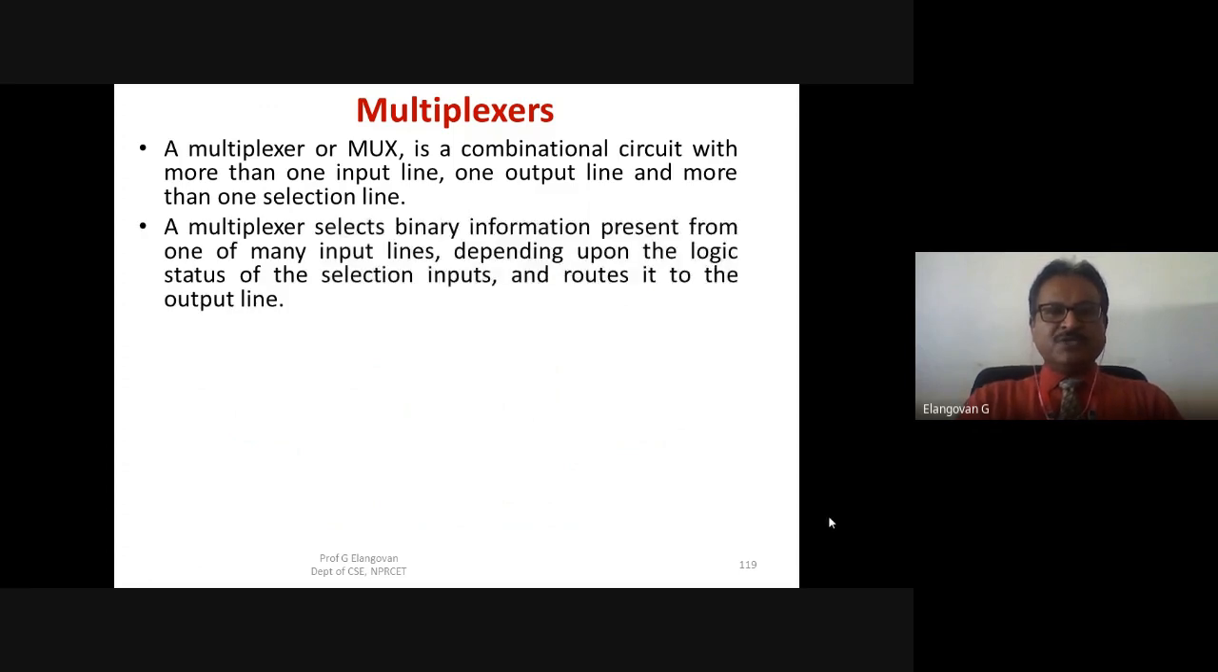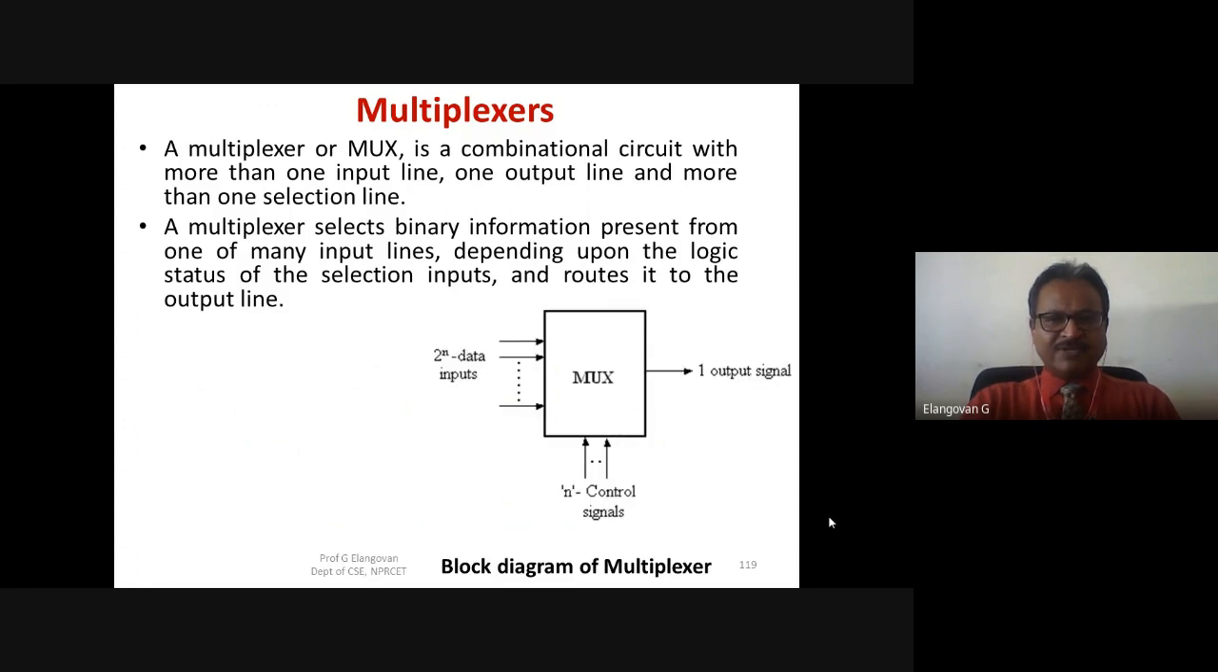To select which line is to be connected to the output, there is a select input. That select input connects the input with the output. So it's a router, the select signal acting as a router. The circuit symbol block diagram is represented like this, and there can be n number of select signals or control signals. If you have n select signals, you can have a maximum of 2 power n distinct inputs, out of which only one will be selected as output.